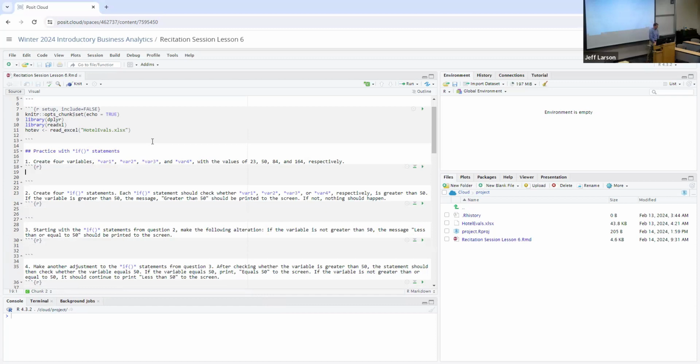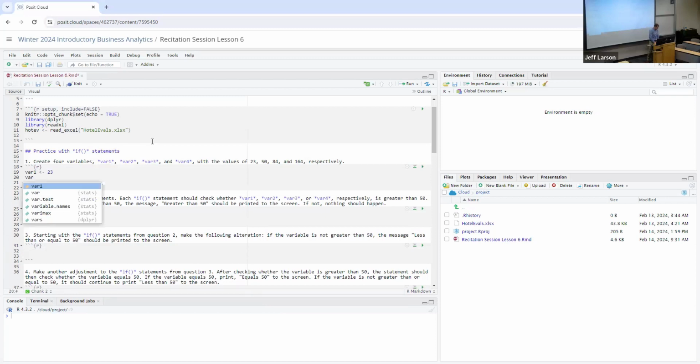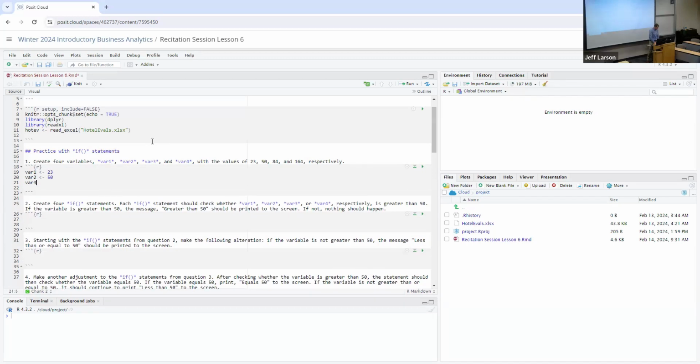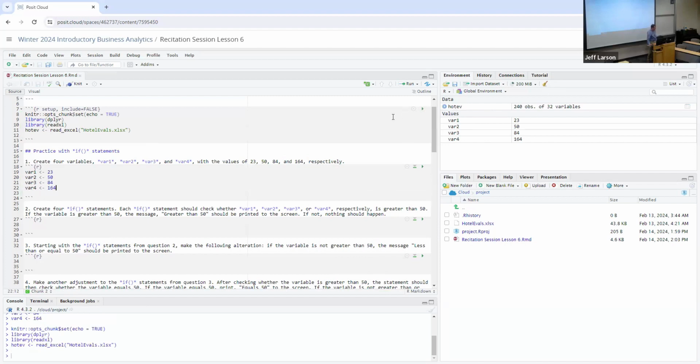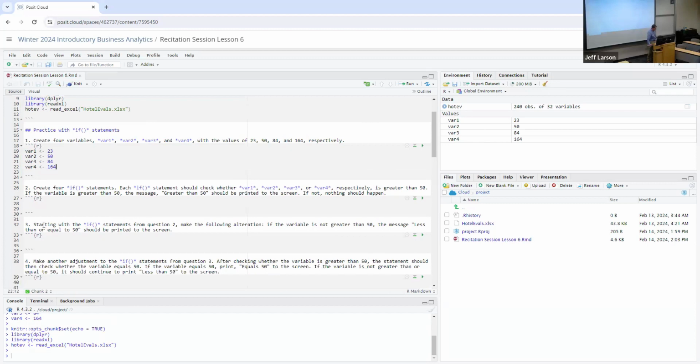So this first one is just create these variables, right? That should be the easiest thing in the world for you now. We just have to say var1, var2, var3, and var4, and just assign them the values listed there. So that should be something all of you can do without any difficulty. Okay, so there's our 4 values. Execute that, and now we have our 4 variables up here. Oops, I neglected. Let's go ahead and execute that. So we have our hotel evaluation data set that we will use later.